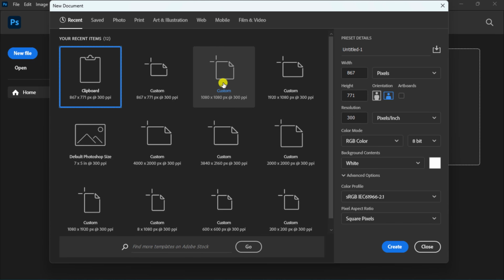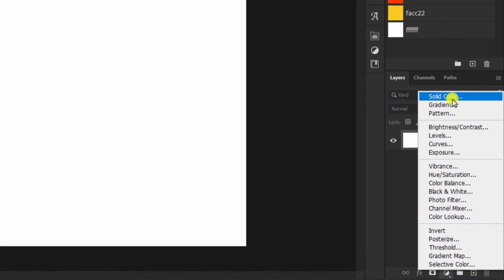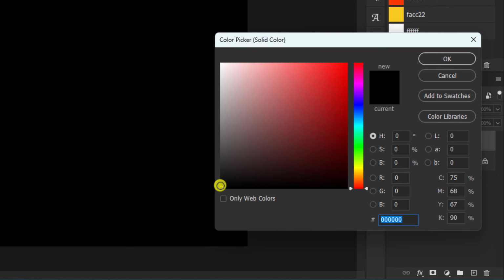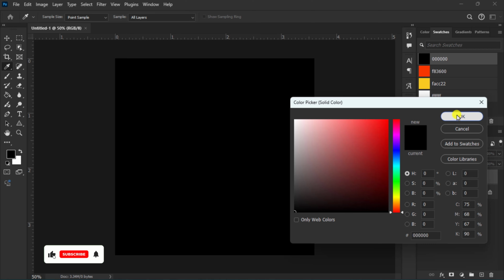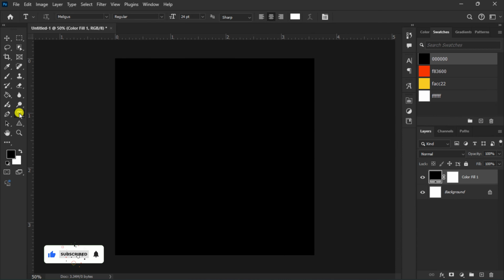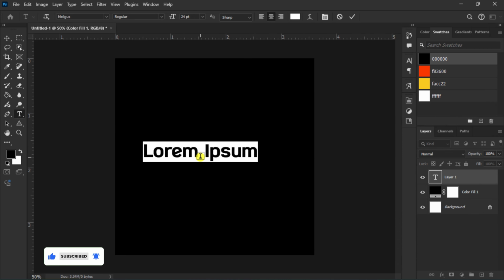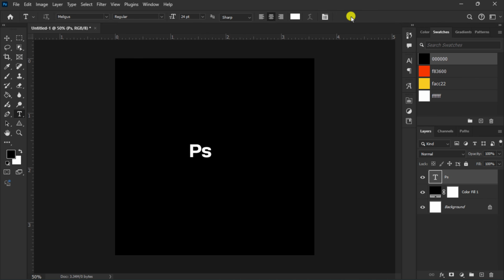Choose a canvas from these presets and click on Create. Add a solid fill to the background. Make sure it's black. Grab the text tool and type. Confirm it and make it bigger.